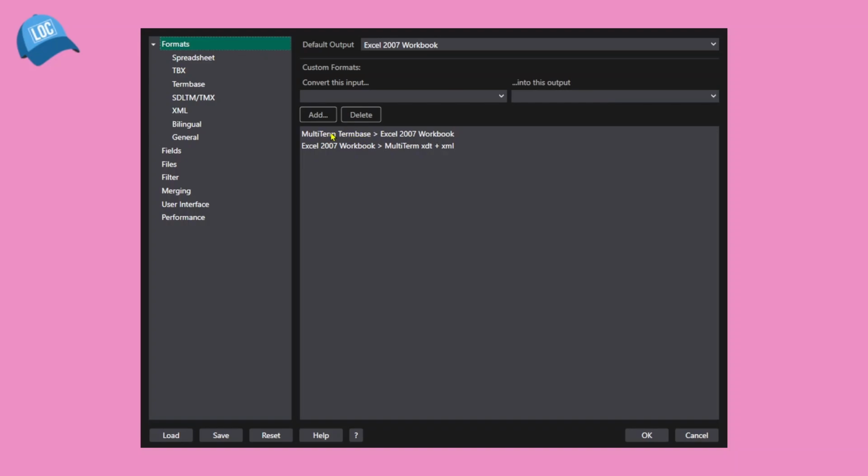Right now I have my application set up to convert multi-term term bases to Excel spreadsheets, and Excel spreadsheets are set up to convert to multi-term XML format. This is not actually the format that I want. What I want Glossary Converter to do is to convert spreadsheets to multi-term term bases. However, this is just a little bug with the app where often the term base is automatically reverted to an XML file format. So just be aware that this is a setting that you'll have to revisit pretty often.